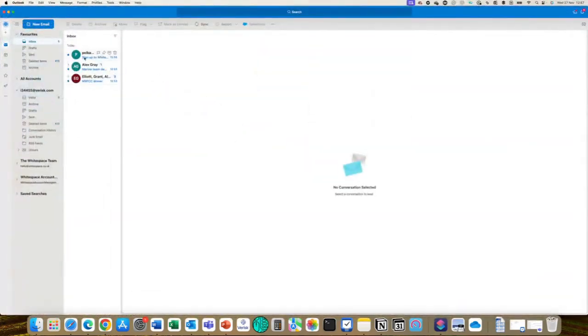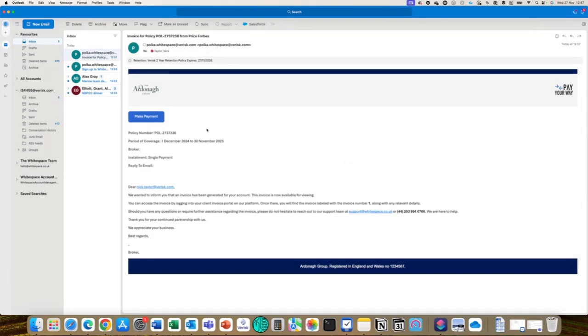I will flick over to my Outlook and pray that I don't get any sensitive emails through in the next 10 seconds or so that it should take this to come through. With any luck, there we go, you will see a new email has dropped into my inbox. So a reminder that I am the client at this stage, and we have an invoice that's been sent to us. Again, no rekeying done, straight from that data that's being fed through from the contract that's now been agreed by our broker and our underwriter.